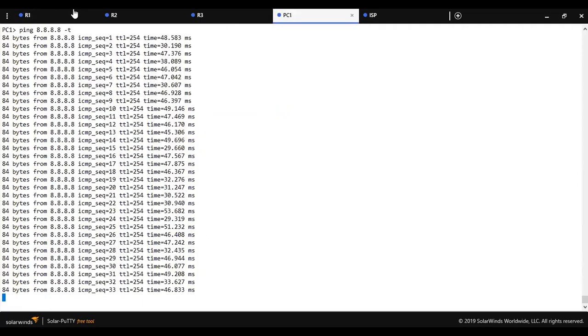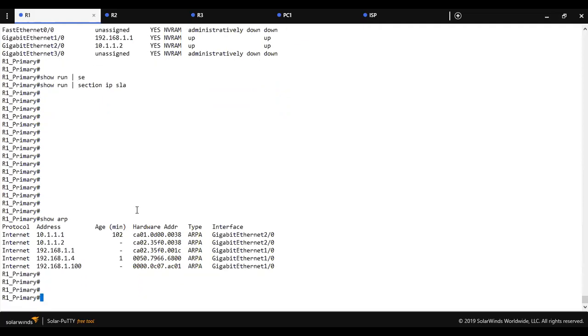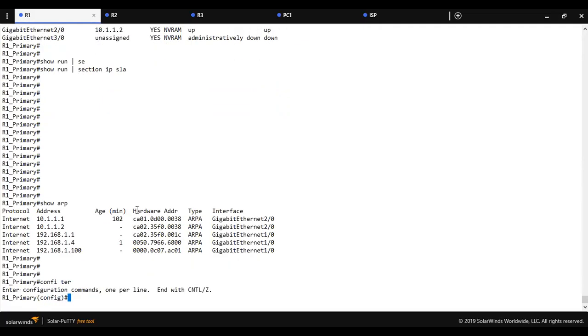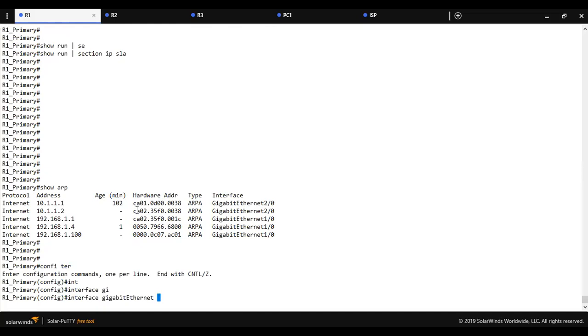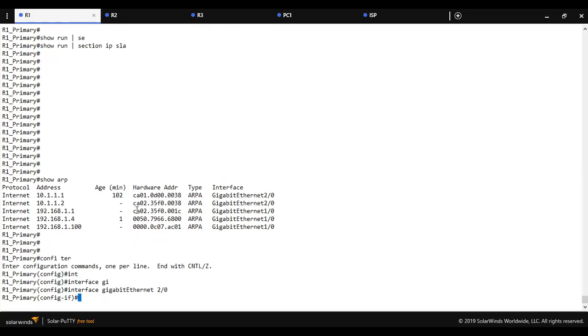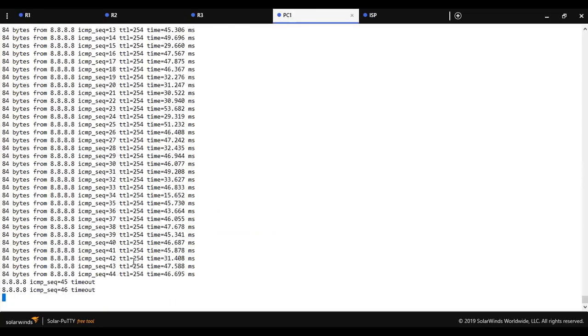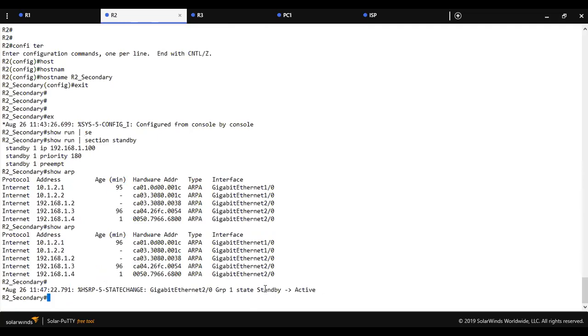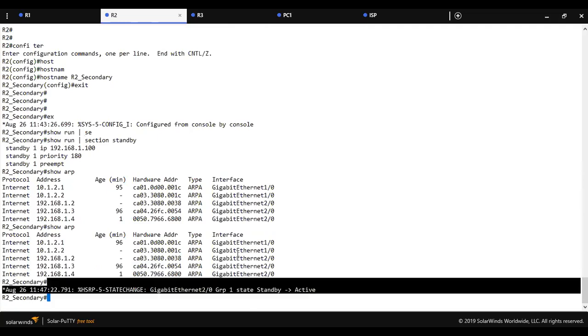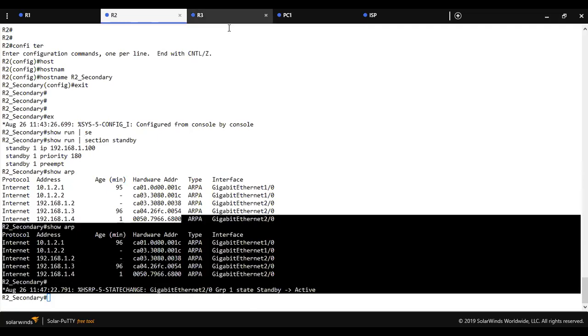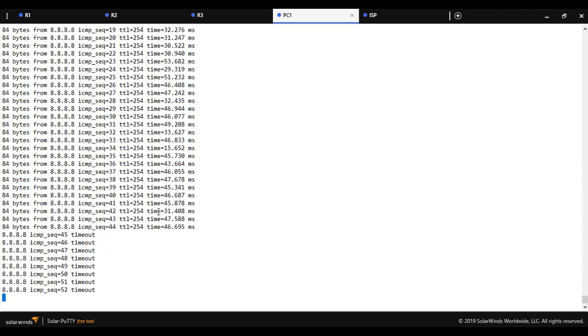So at this time, let me down the interface. Config interface 1 by 0, sorry, 2 by 0, shutdown. So traffic will go via the R2 router, right? So just wait a minute. As you can see, at this time this router is active, right? R2, I mean. Hold down for a minute.